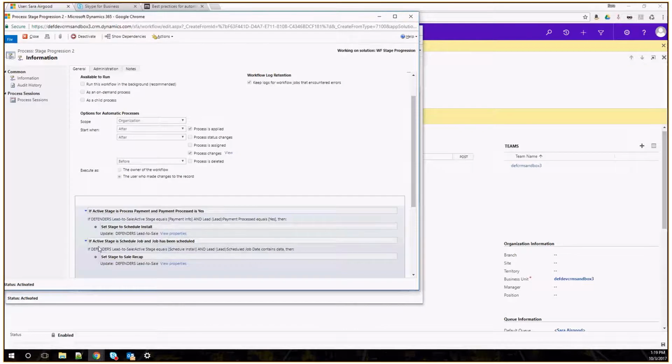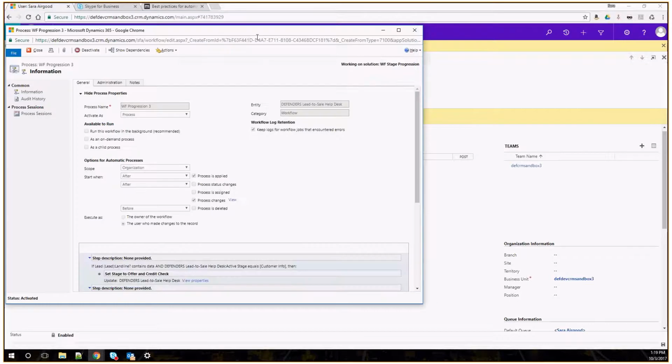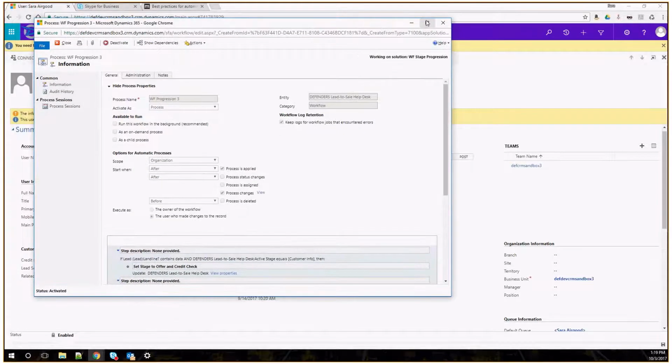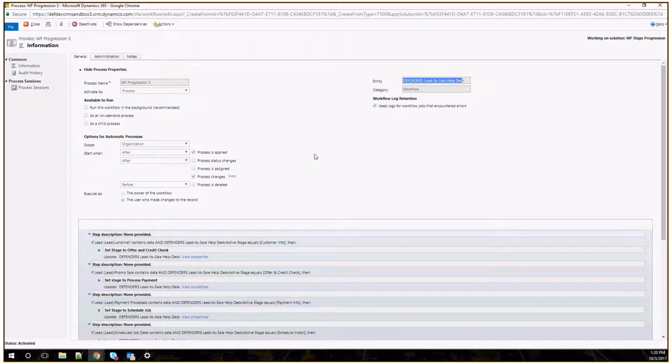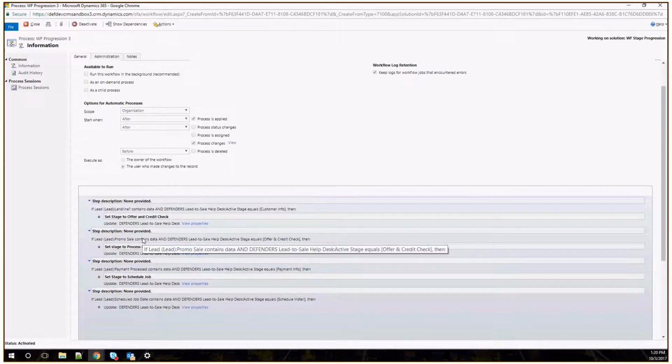My first one only had two steps, for those two steps that we wanted to skip over for external systems. This one I set up a little bit differently, and I should have added some descriptions in here. Basically, I've got a clause for each stage. We've got two different types of users, a sales agent and a help desk user, and they each have their own BPF. So if the help desk user opens the lead form and it applies the help desk BPF, then it's going to set the stage based on these conditions.